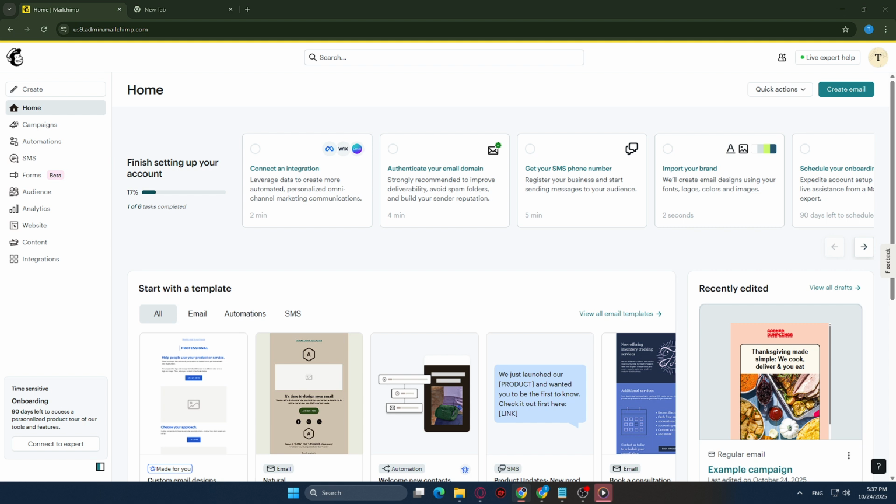First, let's navigate to the Mailchimp website. Open your preferred web browser, type Mailchimp into the search bar, and hit enter. Once you've arrived at the home page, log in using your credentials. If you haven't set up an account yet, you'll want to follow Mailchimp's straightforward sign-up process, which typically involves providing your email address, a strong password, and some basic information about your business.